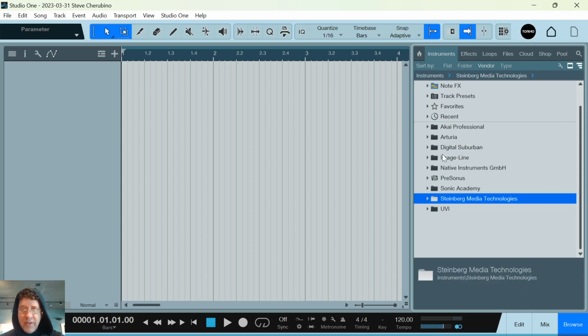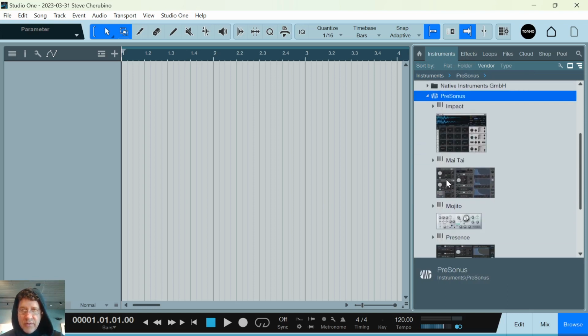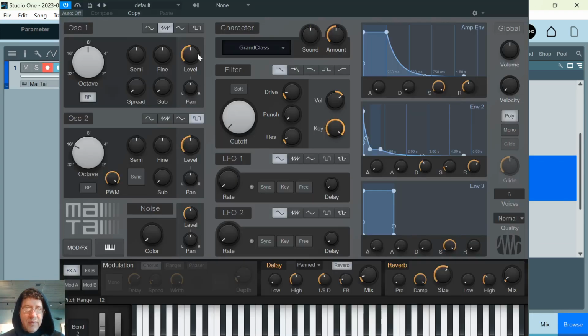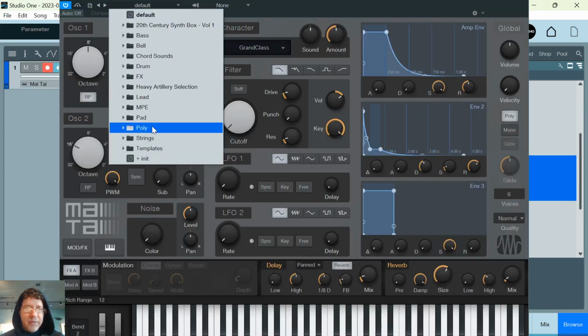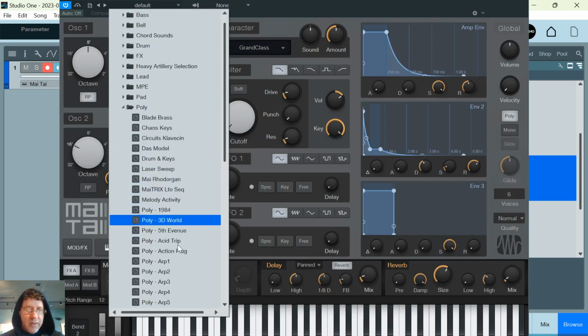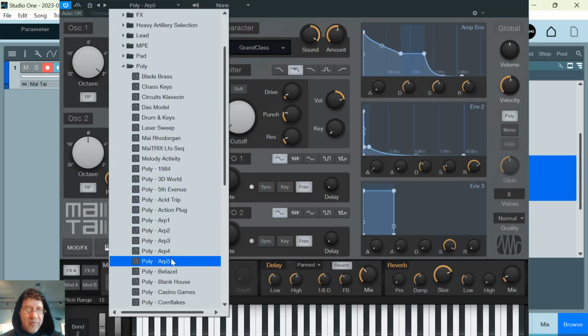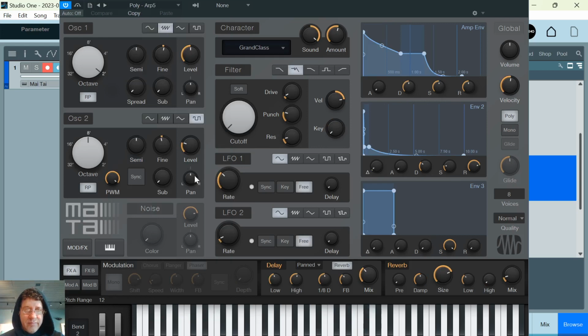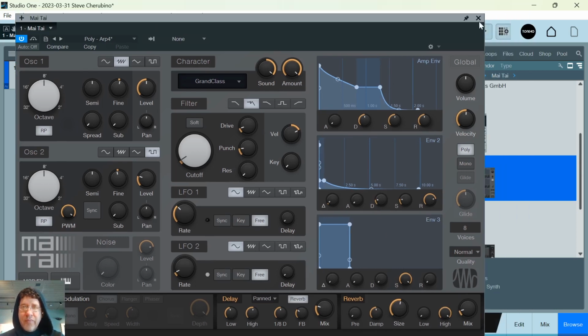So, what instrument do we want to use? I'm in Instruments here. Let's go into Personas and let's go into MIDI, and let's pull up a preset here. How about Poly and ARP5? How about ARP4? Let's use this, but let's bring the cutoff down. Maybe this envelope down. There we go.